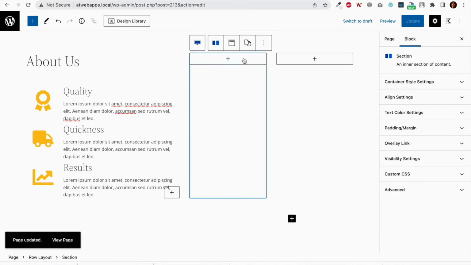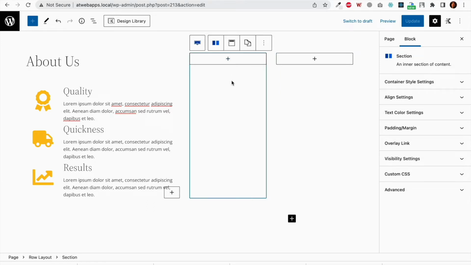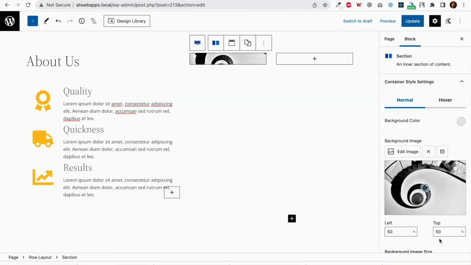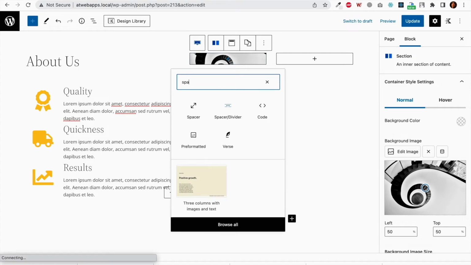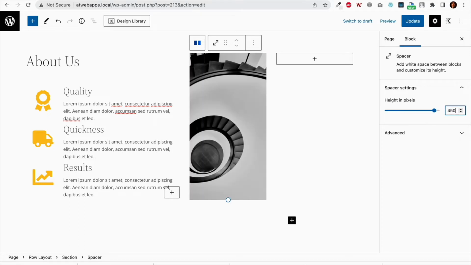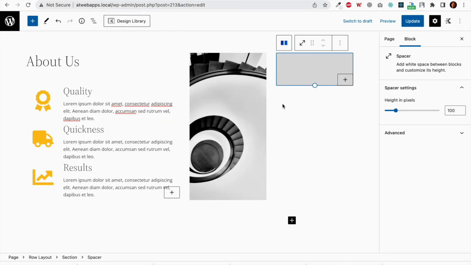Now let's add the background image, so don't click on this plus icon, just click below it to select the section directly. Now click on the container style settings and add a background image. Okay, now add a spacer by clicking on the plus icon at the top of the image we just added and set its height to 450 pixels.